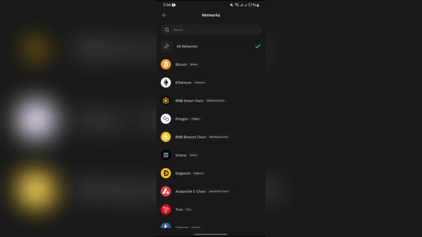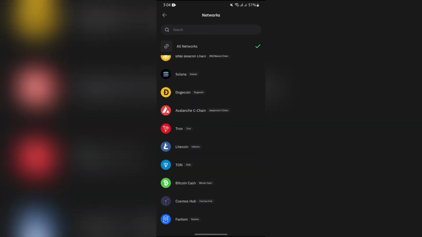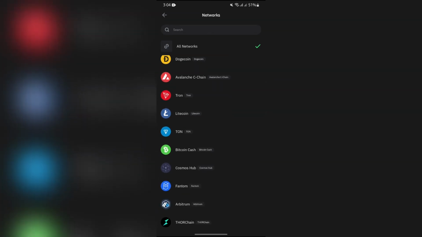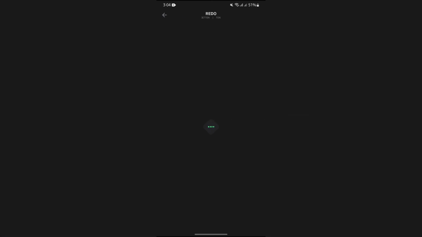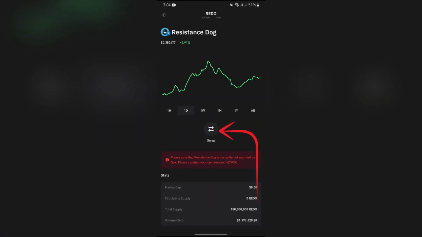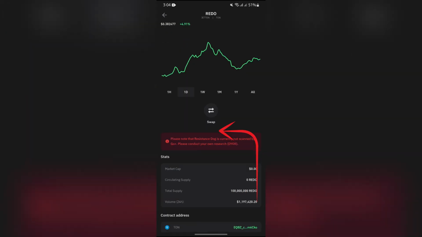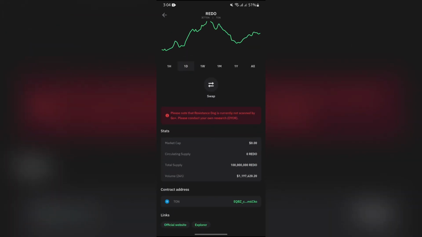Now in order to change, I simply have to find the network or the chain I would like to change to. I'll select this TON option right here, and then I can select any of these options from TON. And after selecting this, you will see this swap option. Tap the swap option and your network will successfully be changed.